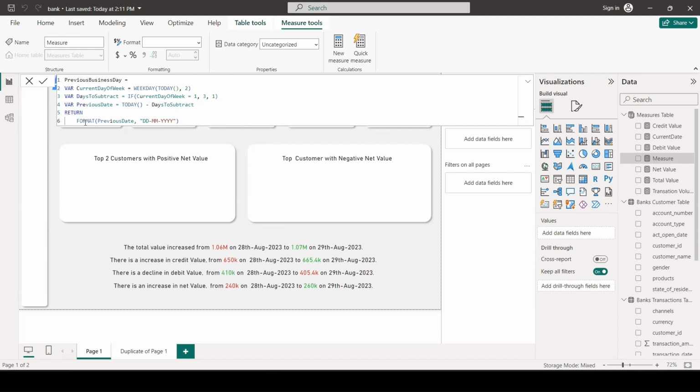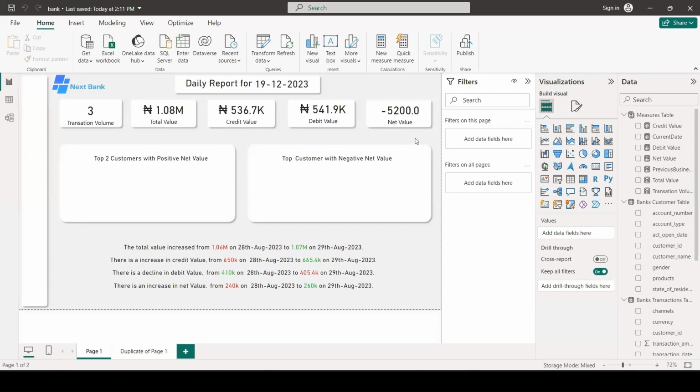Now we're asking it to return the previous date. Now, if we kept only this previous date, it was going to come out as the date and the time. That is why we need to format it to give us the previous date in this format. All right, so I hope you understand this formula very well. So let's just commit that. Let's begin building the KPIs using that formula, okay?